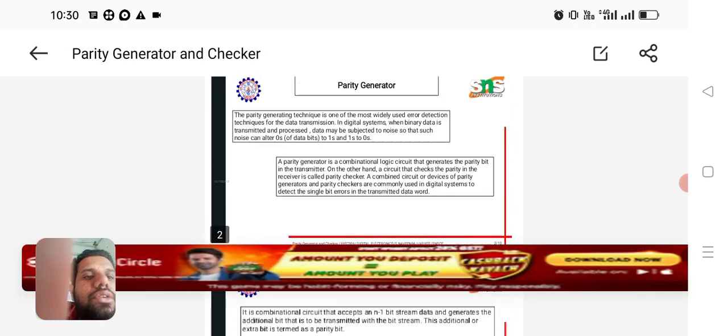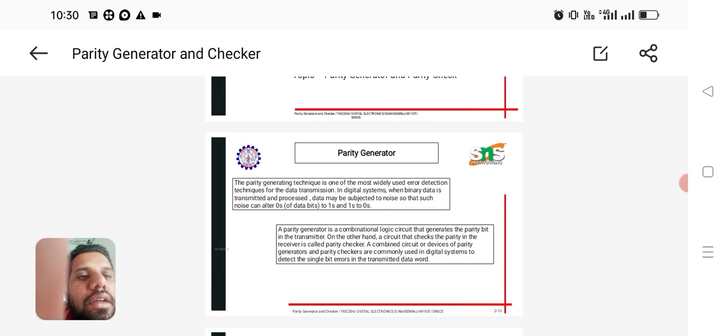The parity generator technique is one of the most widely used for error correction techniques in digital systems. When binary data is transmitted and processed, the data may be subjected to noise. The noise means ones are changed to zeros and zeros are changed to ones. So in order to correct the errors, we are using this parity generator technique.